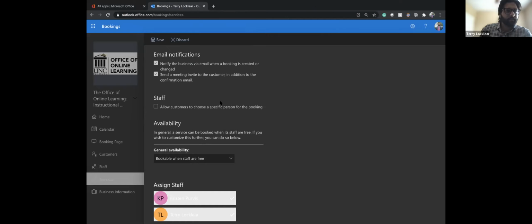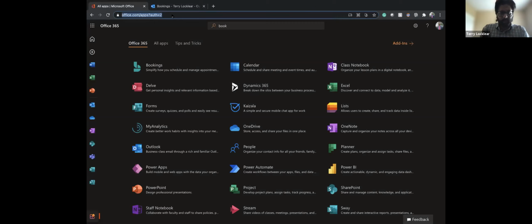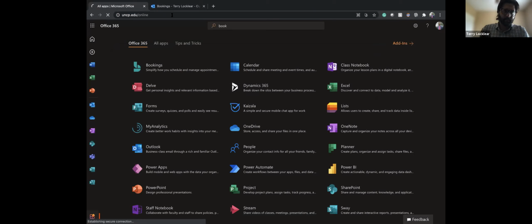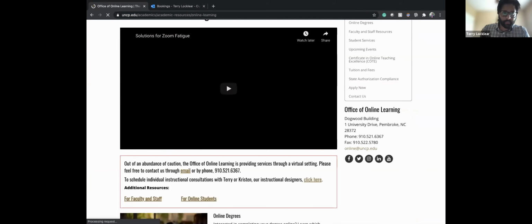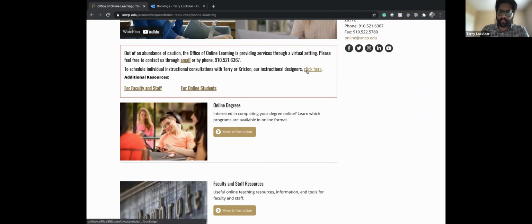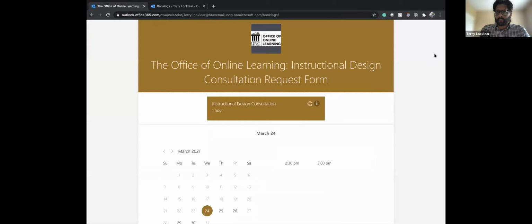Okay, so that's kind of bookings and how it looks. I'll just go back to our uncp.edu/online page and show you what it looks like. So that was the back end. We'll take a look at the front end piece one more time, and this is what it looks like when it's all completed. Like I said, the good thing about it is it's not going to allow anyone to schedule an appointment during a time that you already have a calendar event.